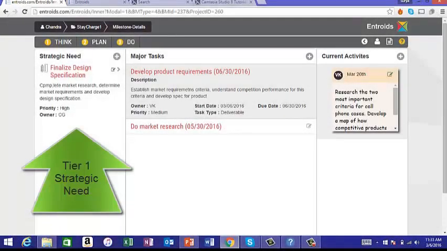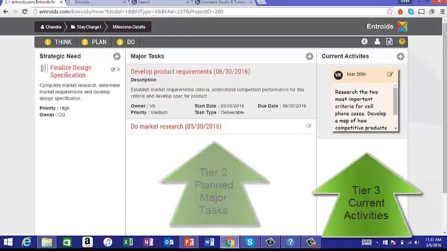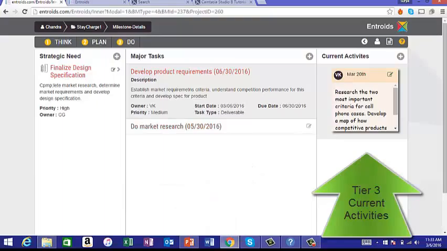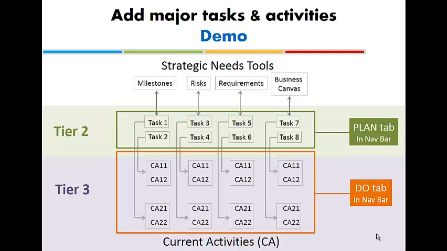One more task and a couple of other current activities, and now you can see the details page and the three-tier structure for that strategic need. In the next demo, we will see how to use the Plan tab to see all the planned major tasks and the Do tab to see all the current activities that the team is working on.